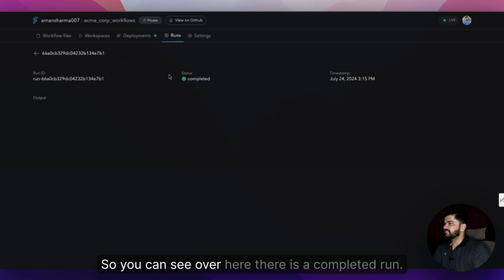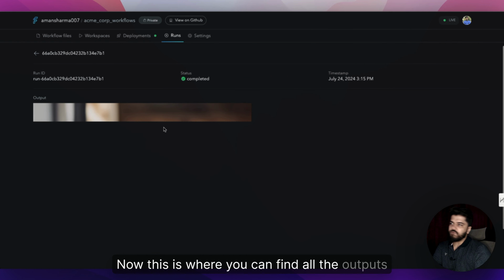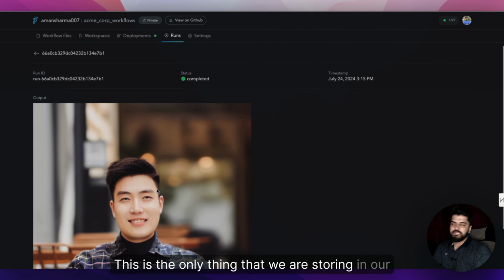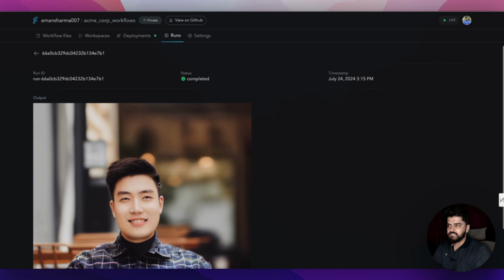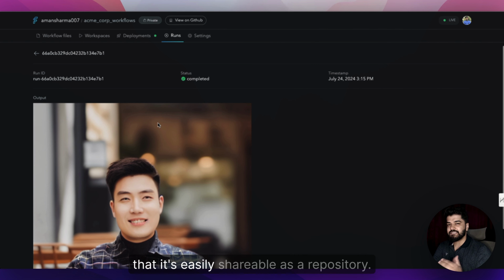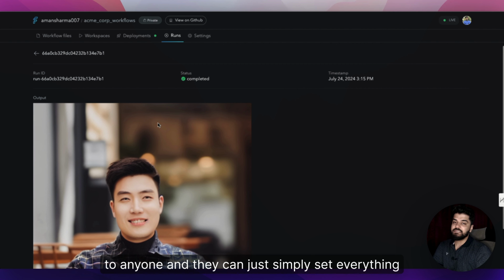So you can see over here there is a completed run. Now this is where you can find all the outputs that you have generated in that run. This is the only thing that we are storing in our database. Apart from this, everything is being stored on GitHub so that it's easily shareable as a repository, and you can simply share that project repository to anyone and they can just simply set everything up.